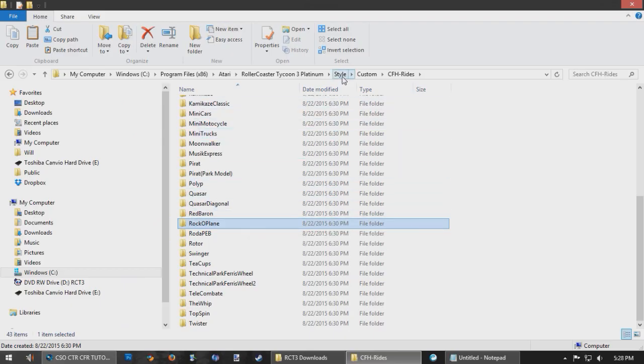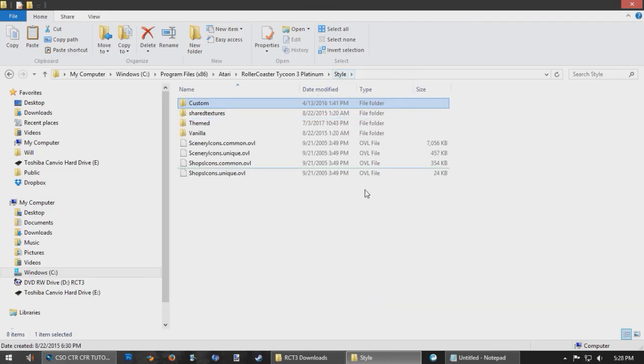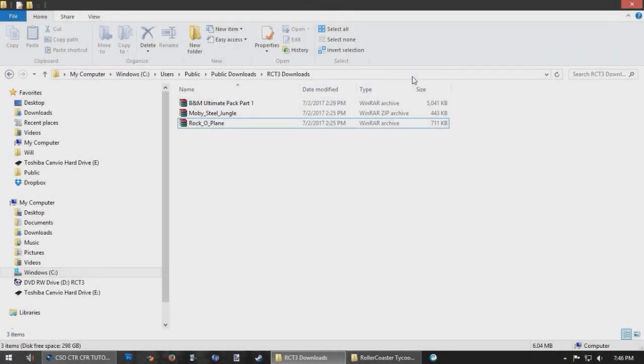Some custom flat rides will come with scenery, and generally there will be a README text file that comes with the download. The README file will tell you everything you need to know as to where each file goes. Finally, the last part I will cover is custom tracked rides.